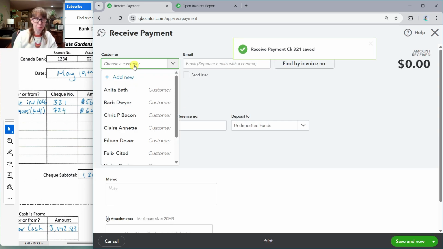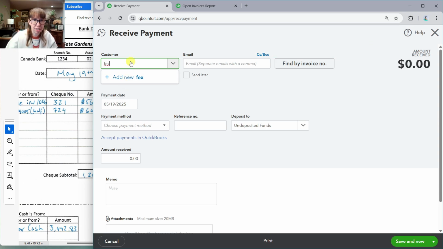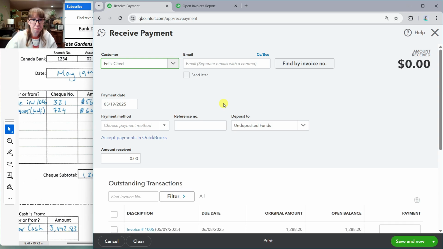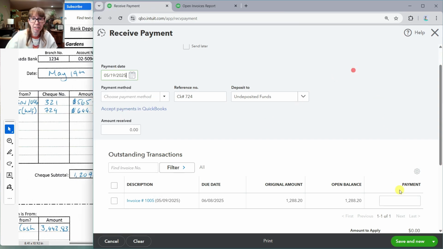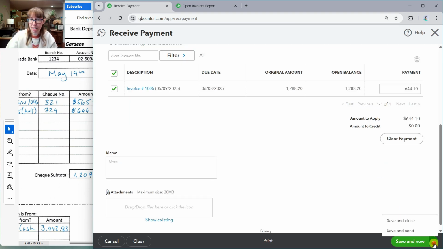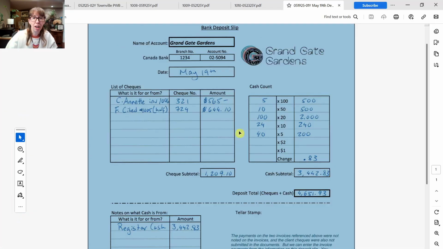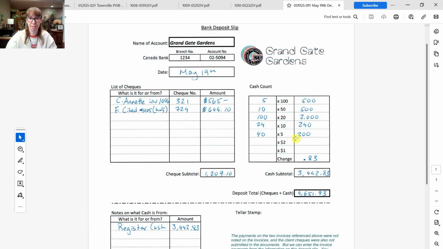Next, we're going to go and put in Felix Cited. We could also just type in Cited if we only see the last name. And we can see it's check number 724. I'm actually going to say check number 724 like this. Deposit to undeposited funds. And he's only actually paid half. So we can do a half payment of $644.10 right here. And then we can go save and close, because those are the only two customer payments on this deposit slip.